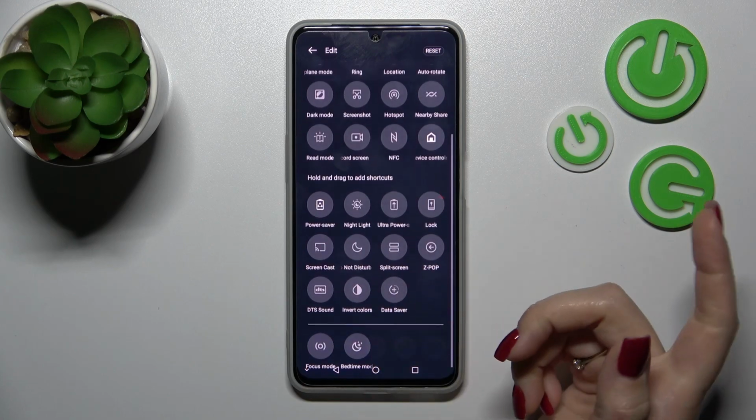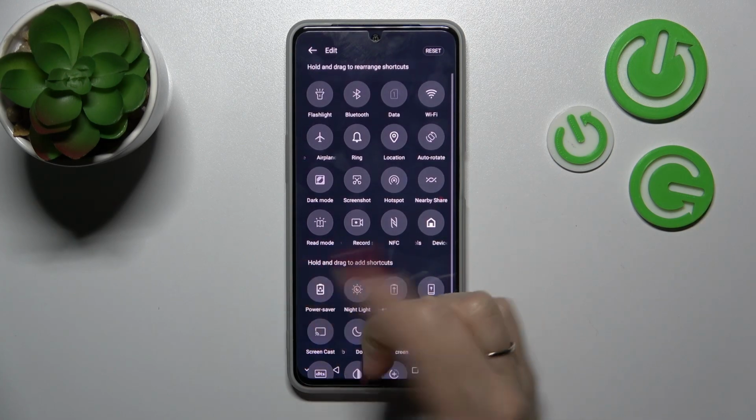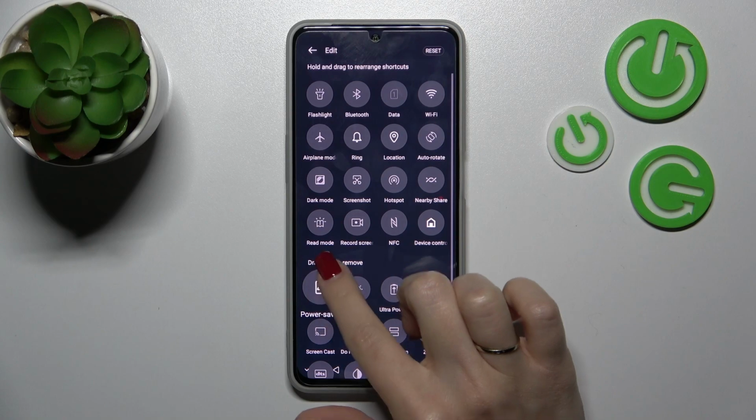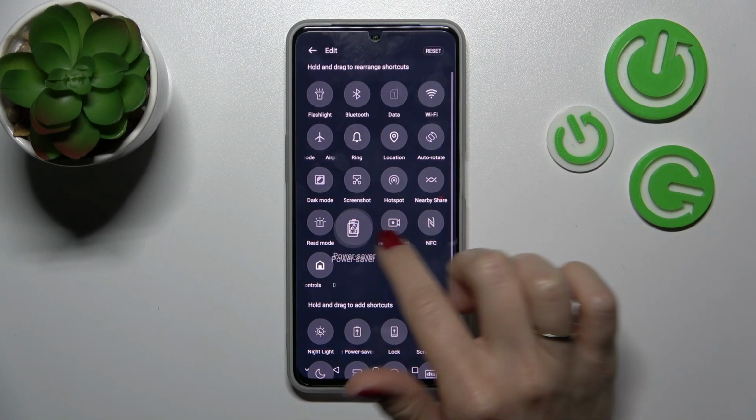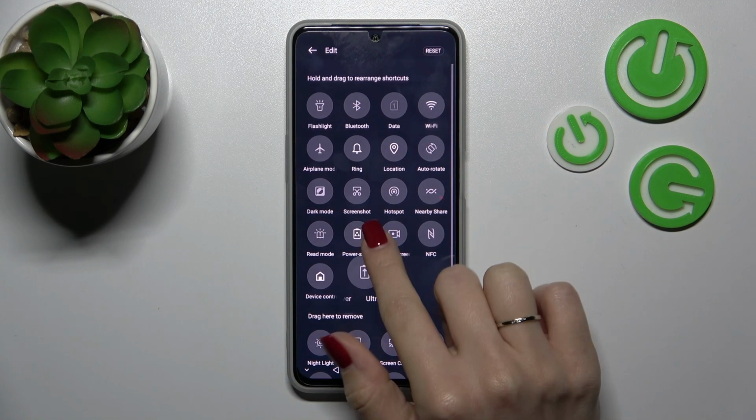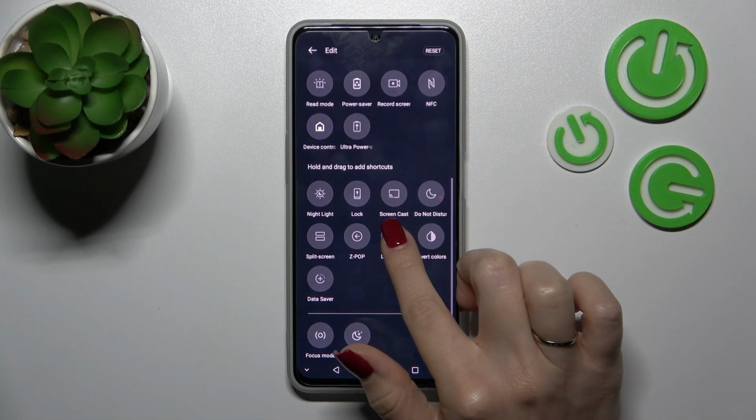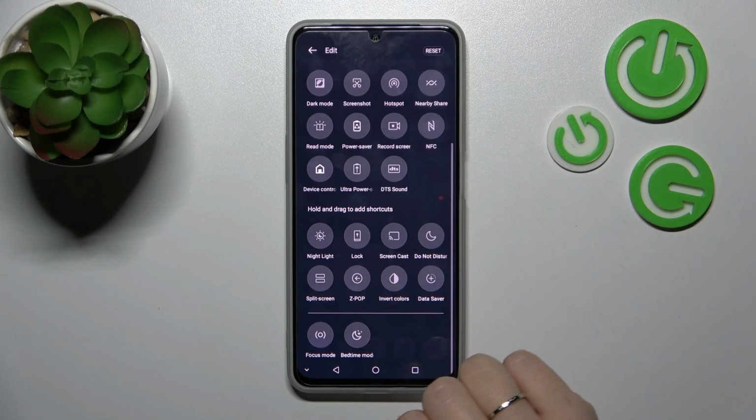For example, let's imagine that we want to add the power saver mode here. Just hold it and after that drag it to this up section. In the same way, we can add more of these icons.